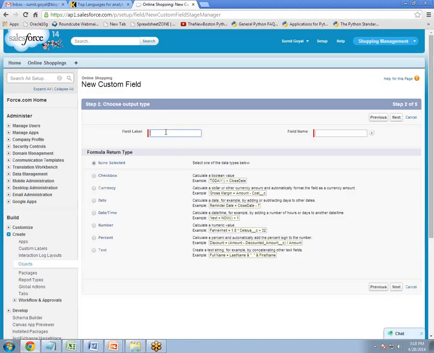So provide a field name here. Date of delivery, this is the field label and this will be the field name. As you can see here, the field name comes automatically as soon as I click on this text box. Now, what will be the return type, this you must specify. Because we are working with a date here, the return type must also be date. So I select date from here, next.